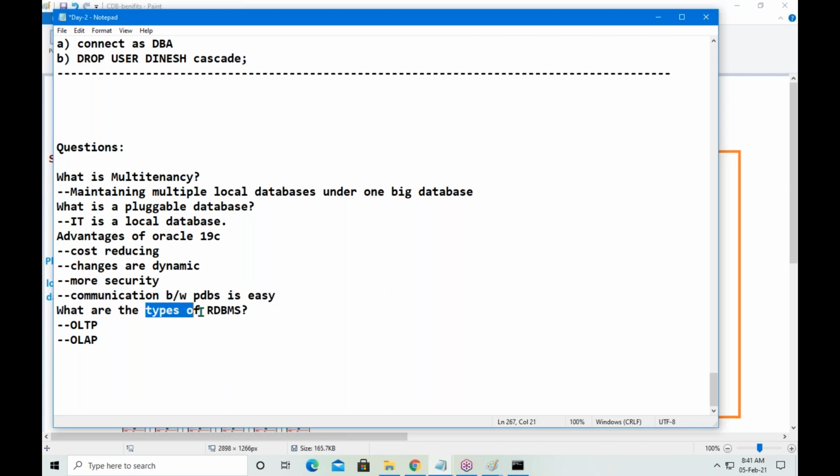And what are the types of RDBMS in a project? In any project, we can see two types of RDBMS: OLTP RDBMS and OLAP RDBMS. OLTP means online transaction processing. OLAP means online analytical processing. So these are the important questions related to today's topic.